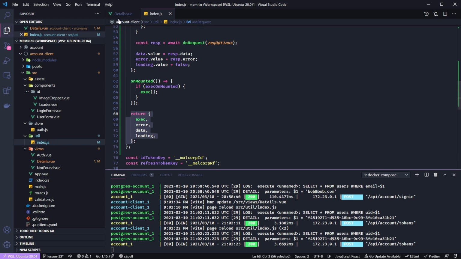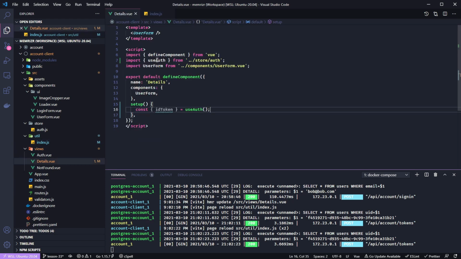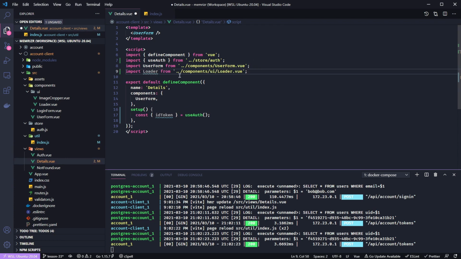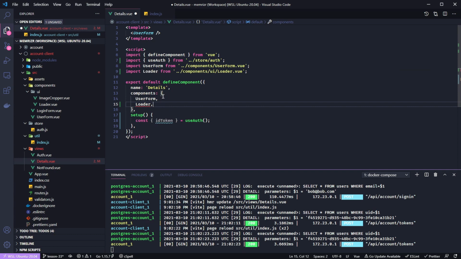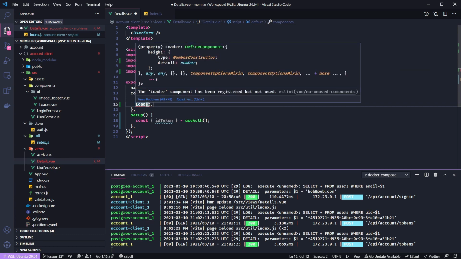Let's now use this back in details.vue. And also, since we're going to have some loading state, let's import that UI loader we created earlier. So I'll just import the loader right here. Let's add the loader to our components. And we're getting an error because it's not used yet.